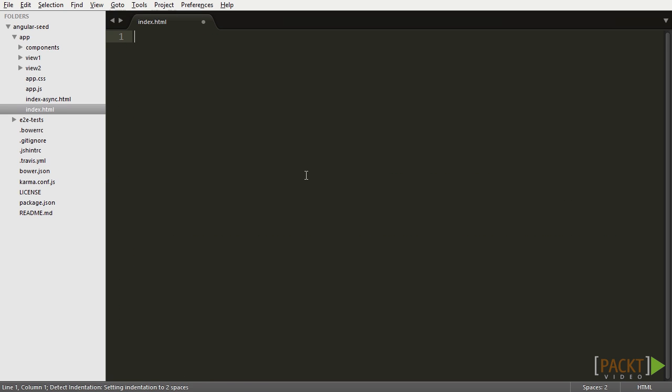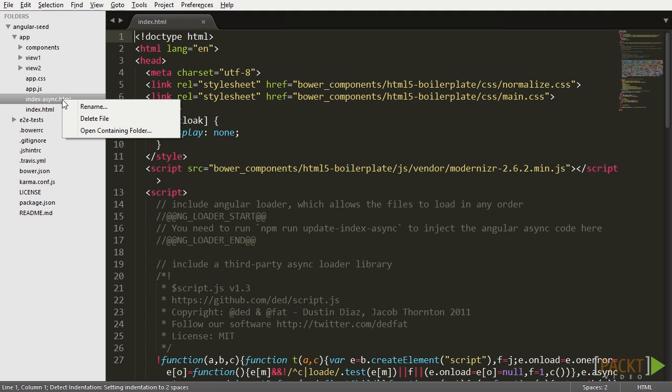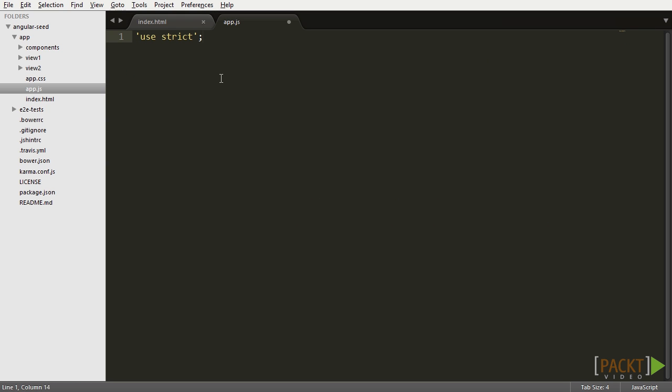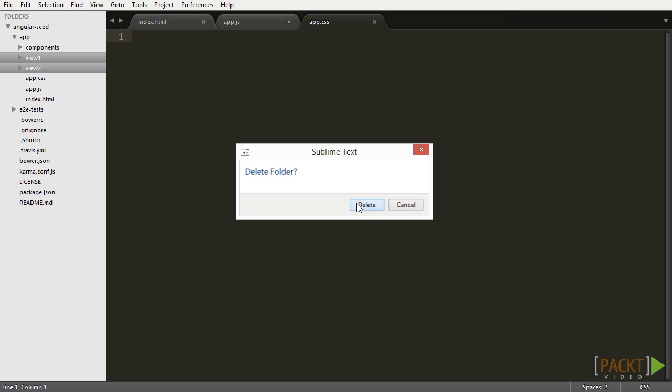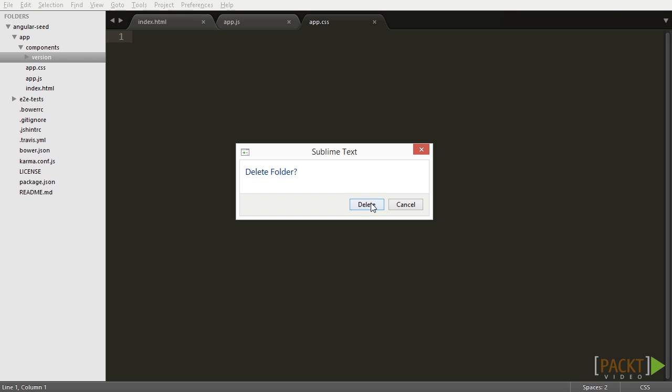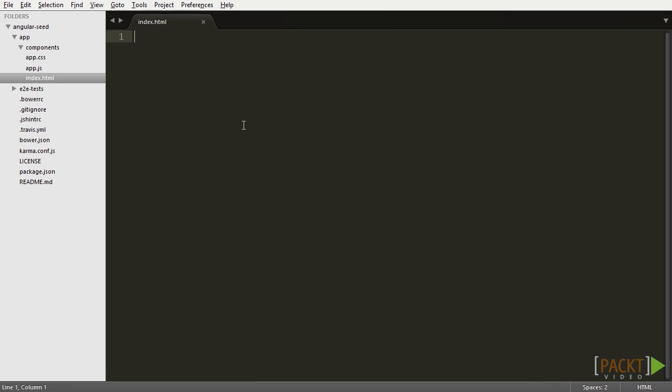Let's remove everything from index.html. Let's remove indexasync.html entirely. Then let's remove the contents of app.js and app.css. Let's also remove the view1 and view2 directories. Then let's open up the components directory and clear it out as well. Now let's head to index.html and start laying it down.